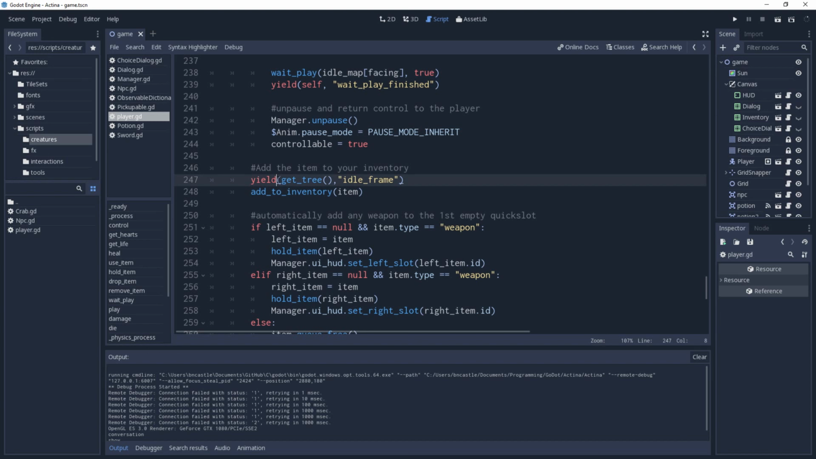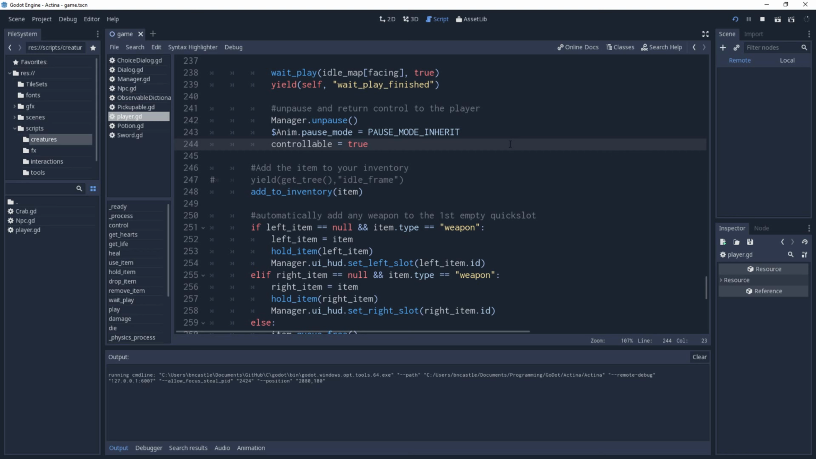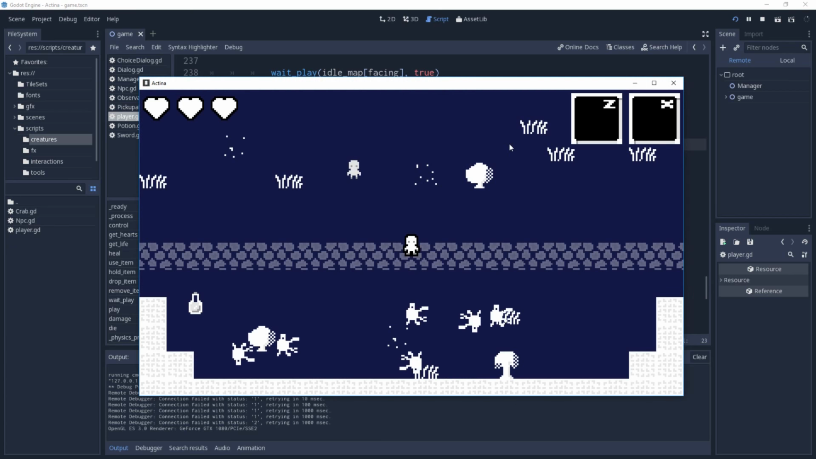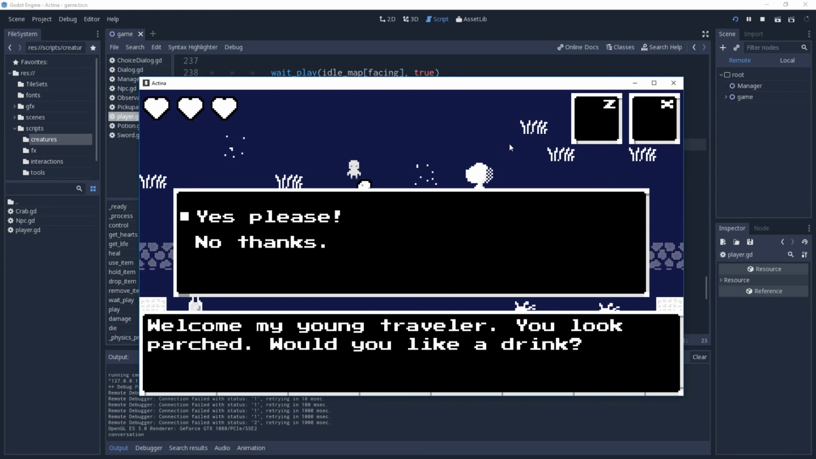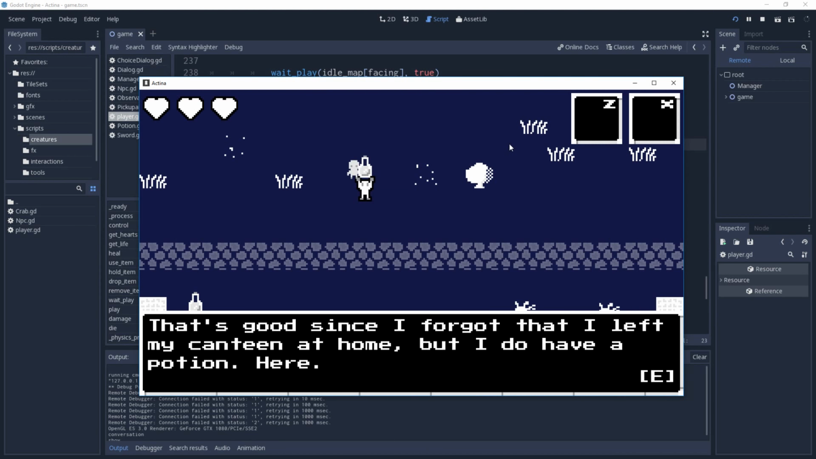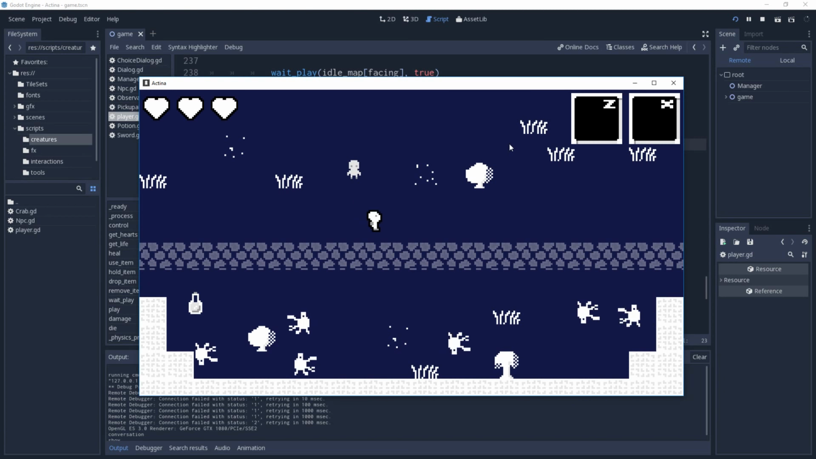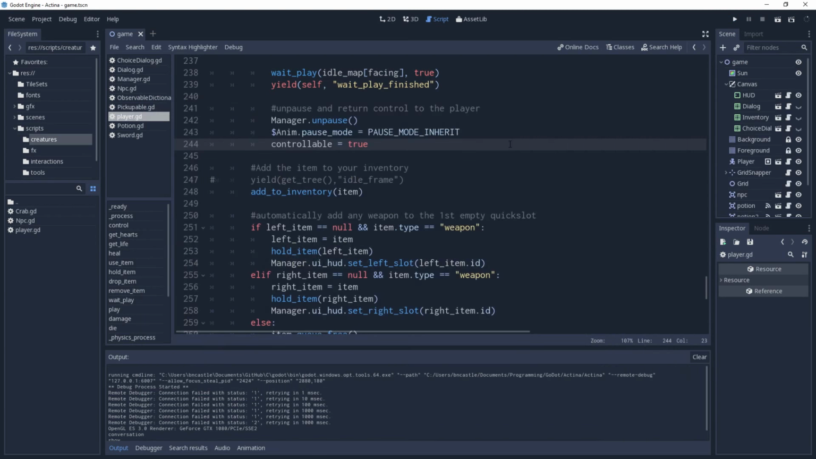I'm going to remove this idle frame, this yield. I'm not sure why that's there. I probably will find out here in a minute why it's there. Didn't seem to do anything different. So I'm going to leave it commented out for now.